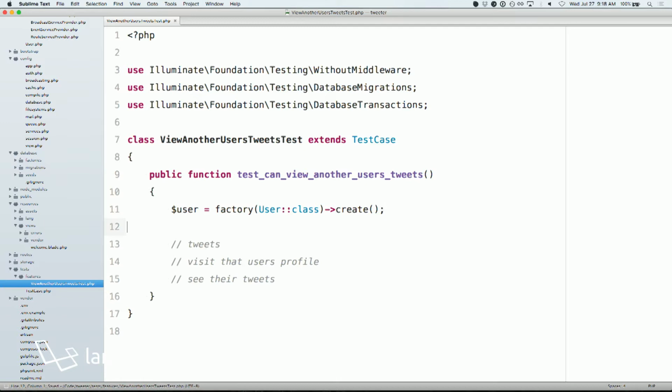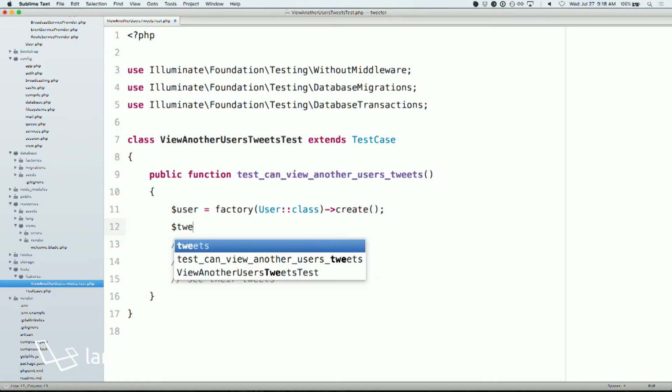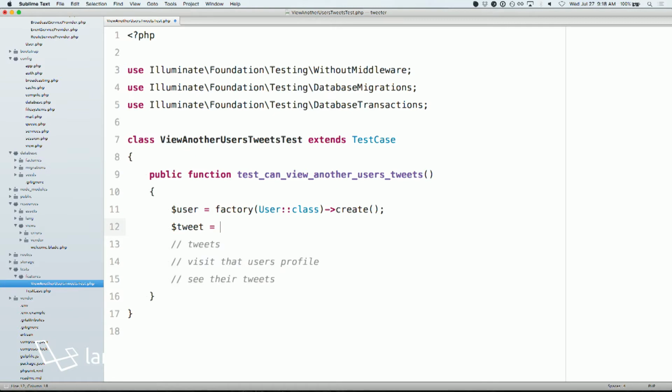And now the next thing that we need is tweets for this user, right? Well, I think multiple tweets is going to slow us down a little bit. Why don't, for now, we just worry about a single tweet? And that'll help us get this walking skeleton in place. So instead of tweets, let's just create a tweet. So what does it look like to create a tweet? Well, it's going to look similar.